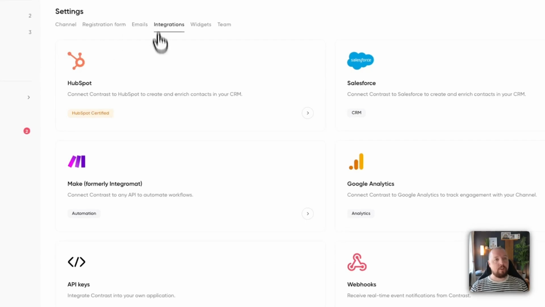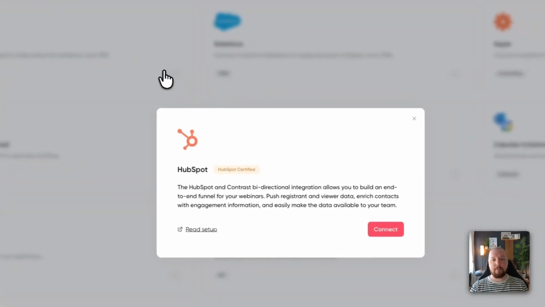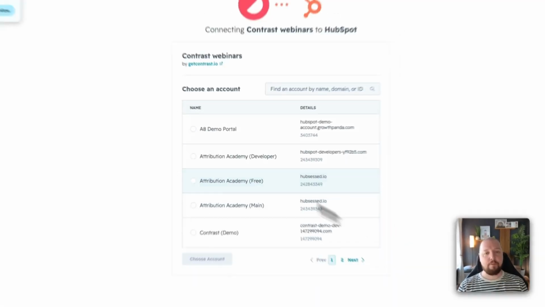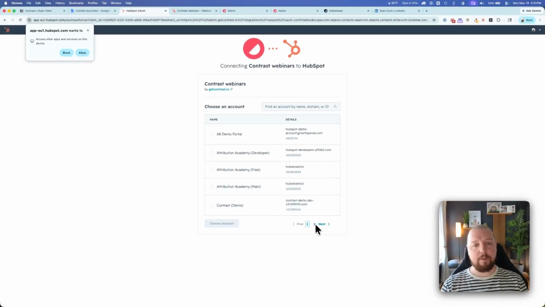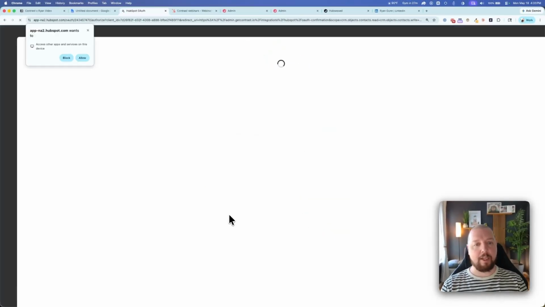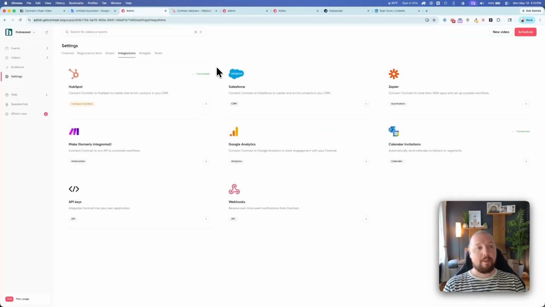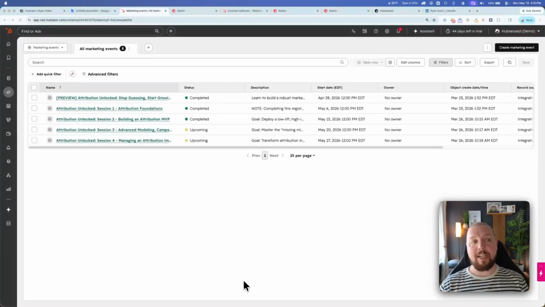Within Contrast, you go to your integration settings, you click on the HubSpot integration, and you hit connect. From there, you find the right portal, and you choose the account, and you're done. It's all connected. Contrast integrates with HubSpot's Marketing Events Object.